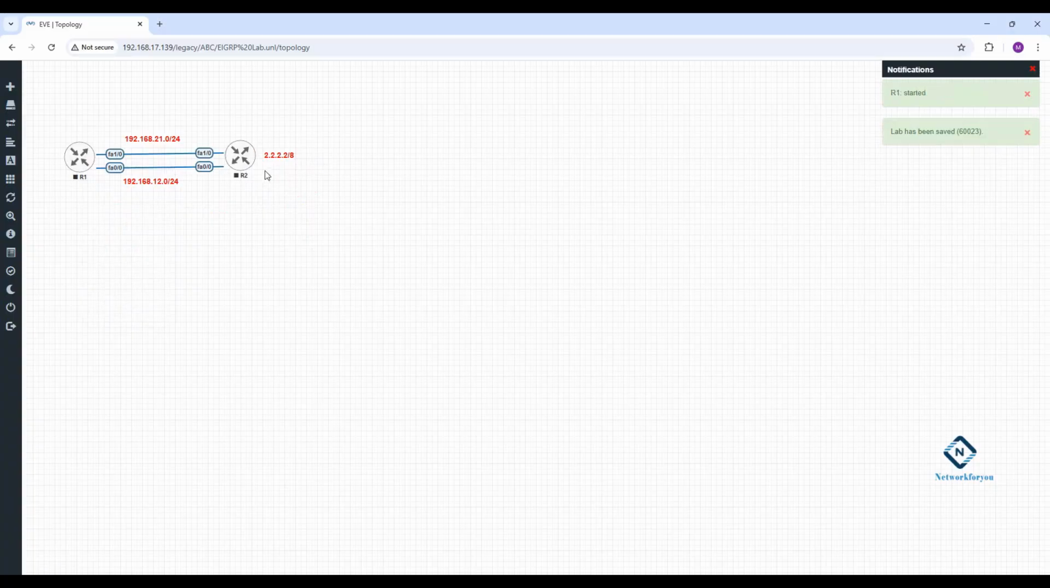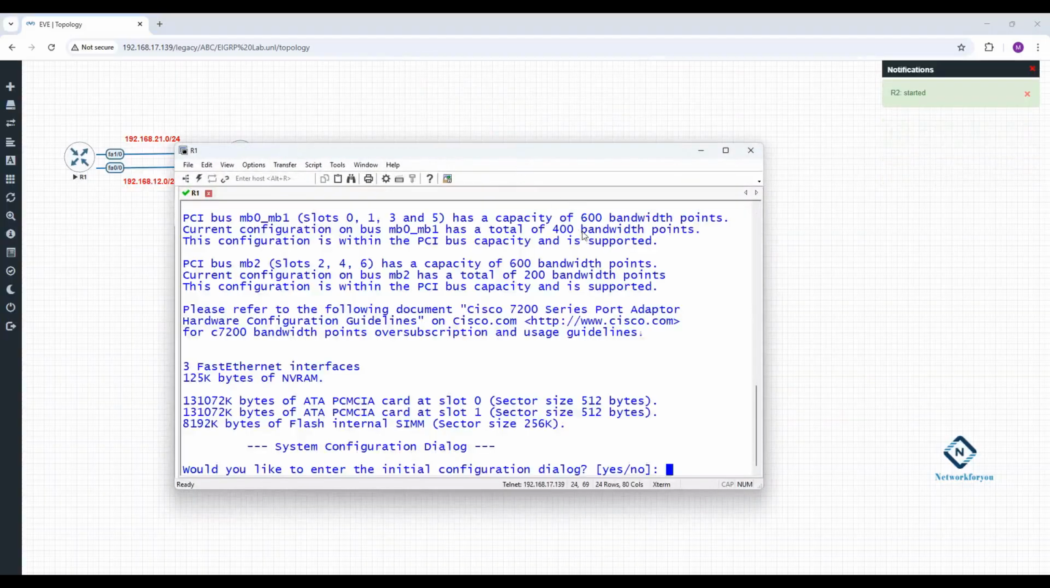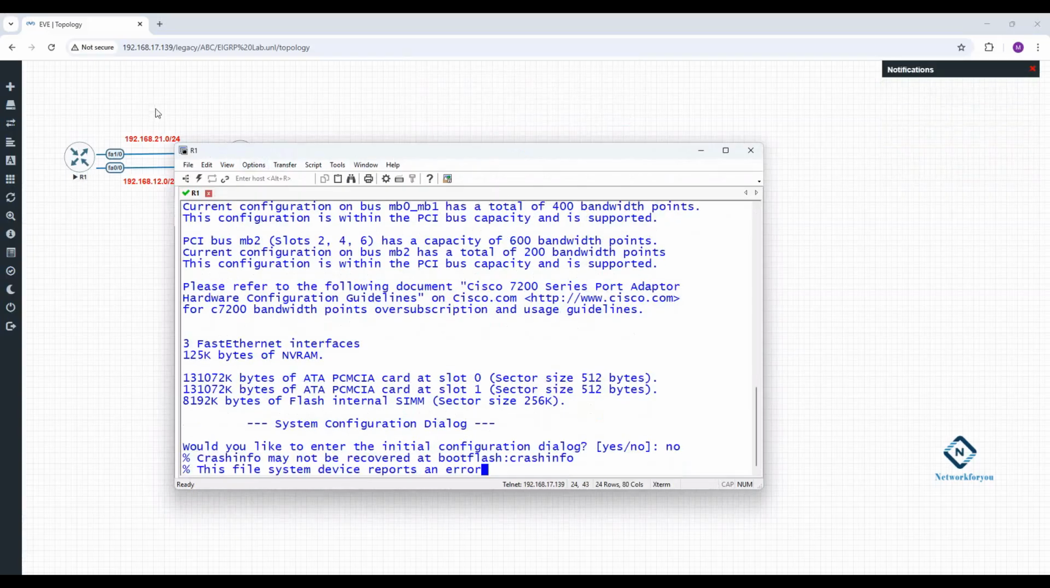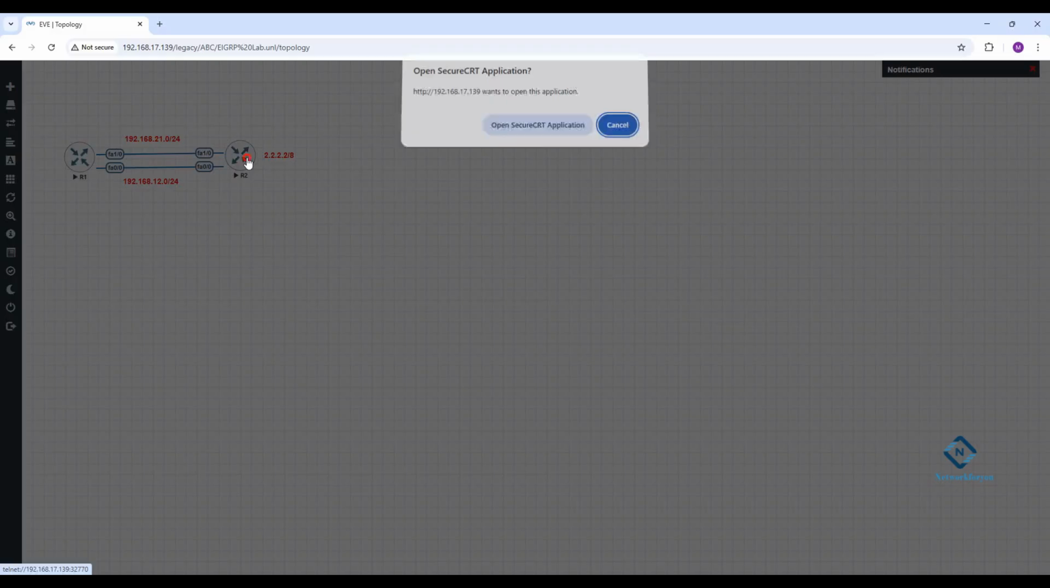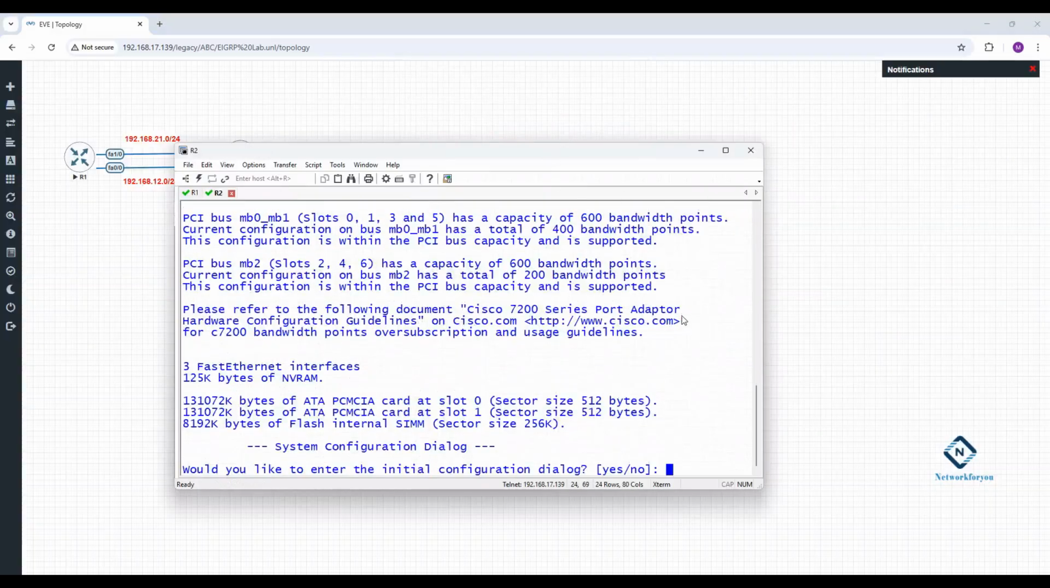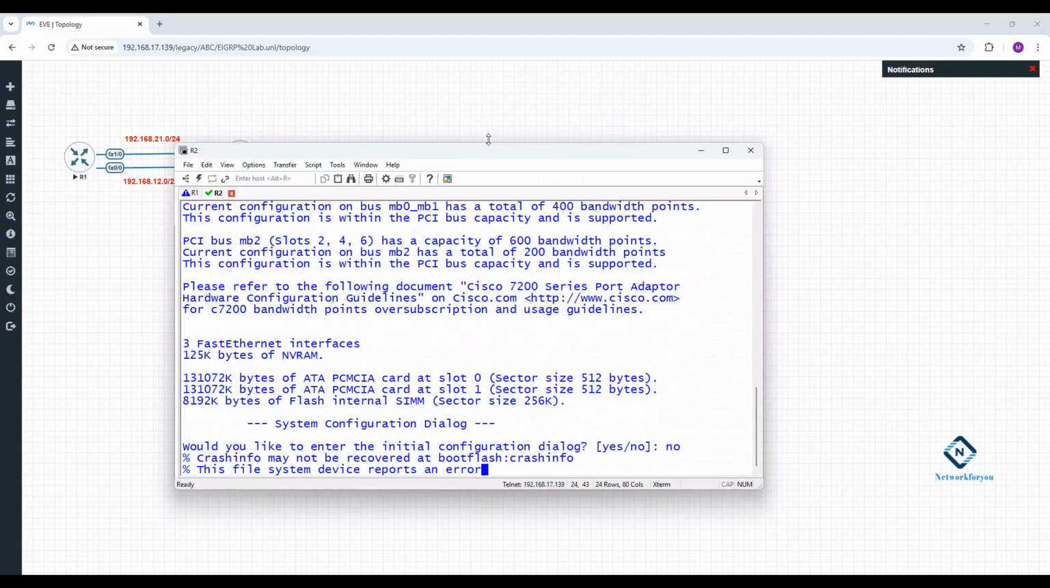I will power on these routers and we will do the configuration. And let's see here, so this router is ready. I will open the console of this router. So this is the console of R1, and let me take the console of R2 also, and now we can do the configuration.